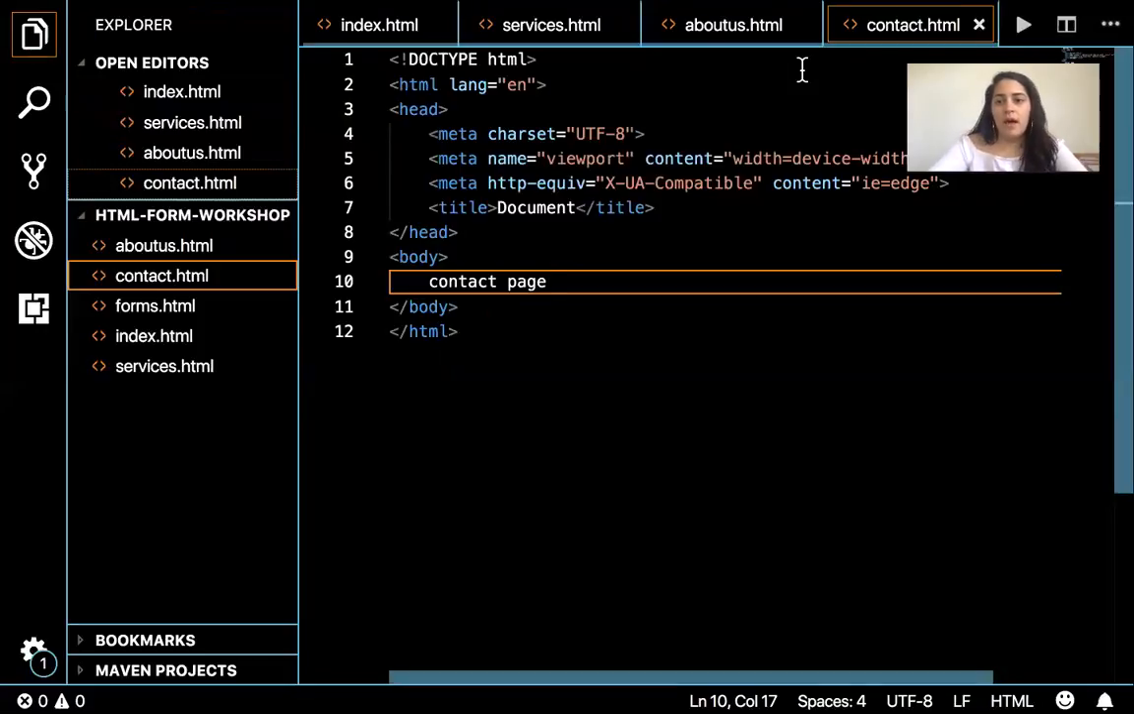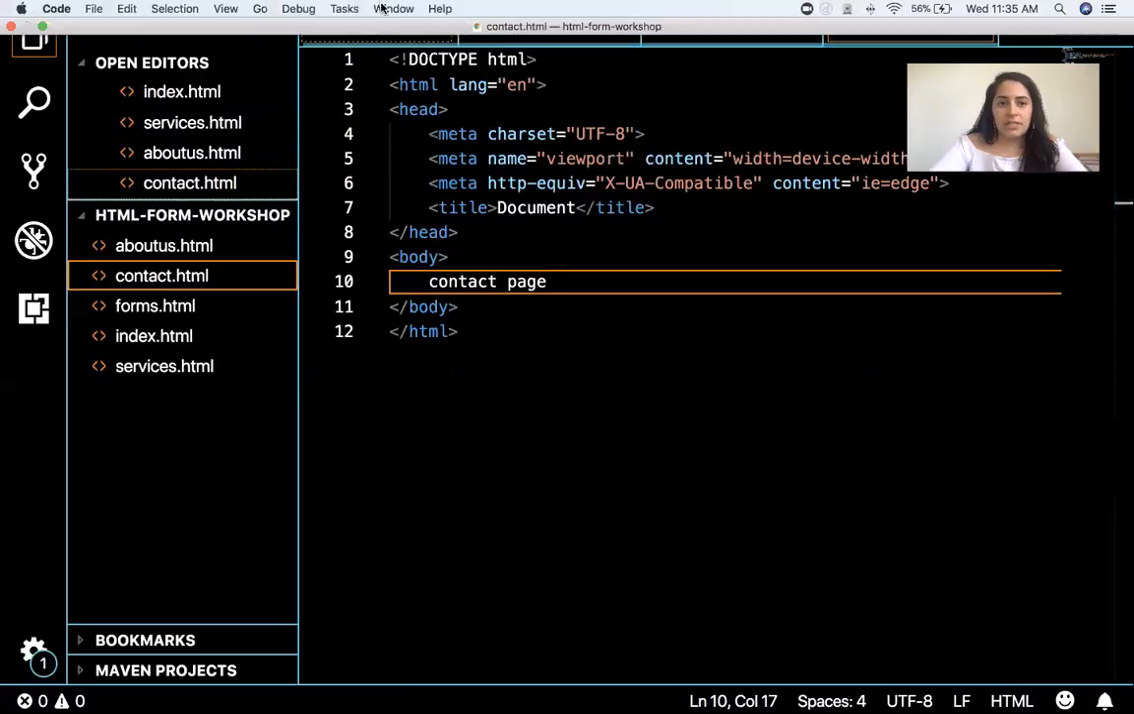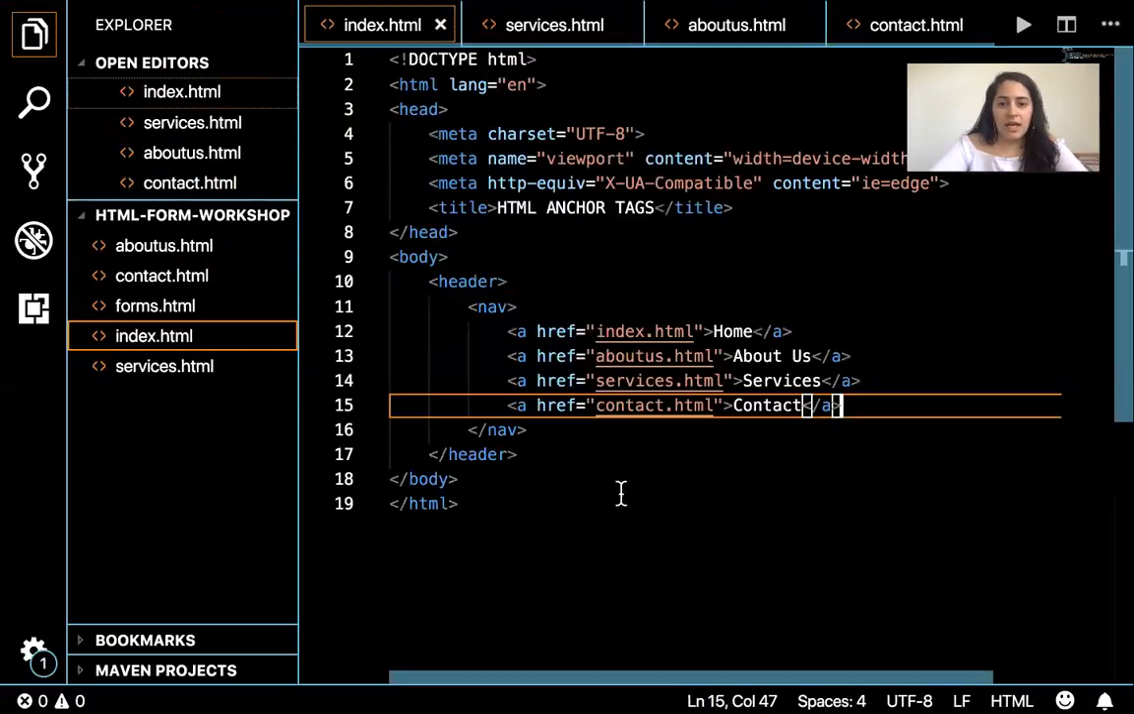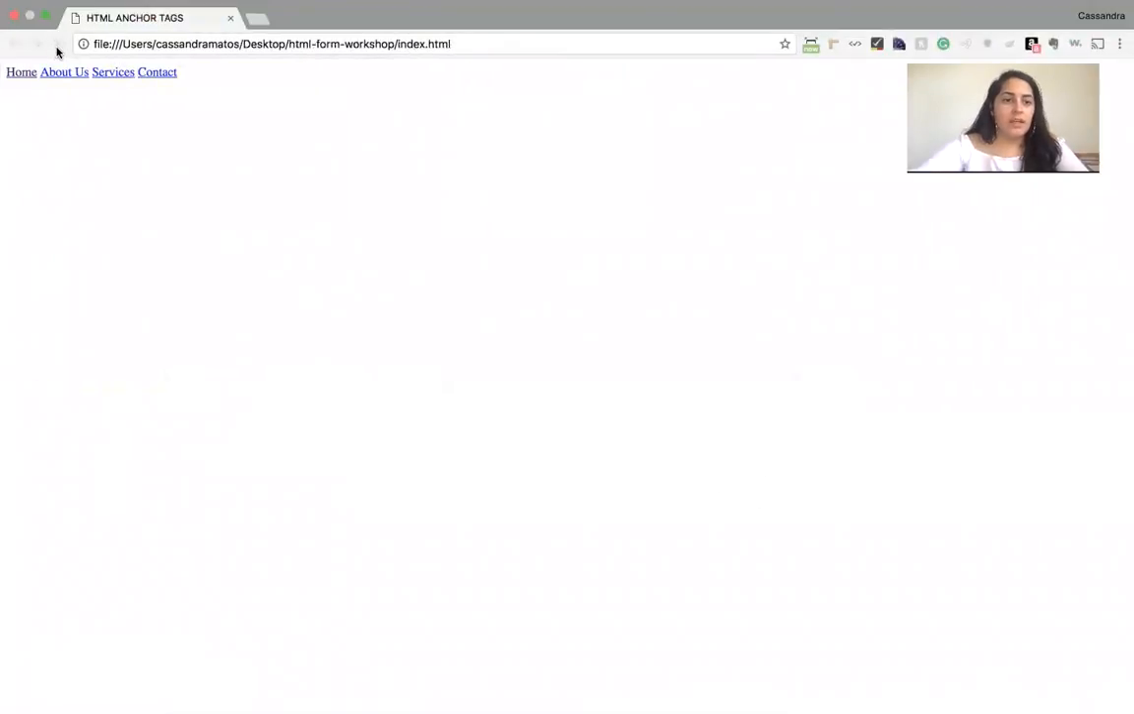All right, so now I have a basic skeleton for all of my pages, and I have used the anchor tag to navigate between those pages. So let's go ahead and see what that looks like now. If I go here and click About Us, it takes us to our About Us page. If I go back, go to Services, it takes us to the Services page, go back, Contact page.